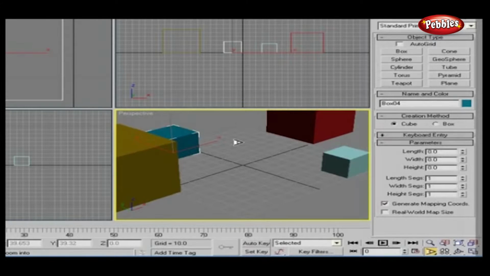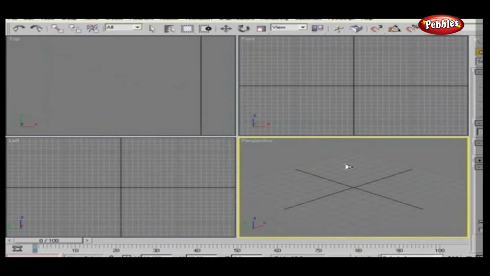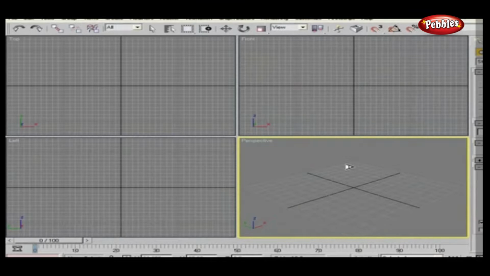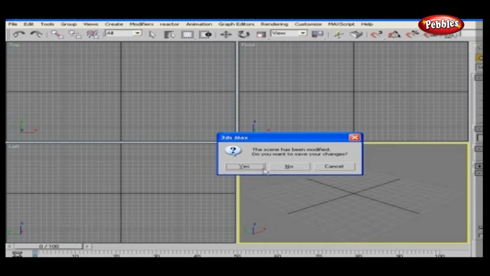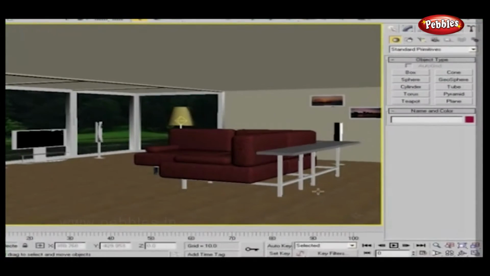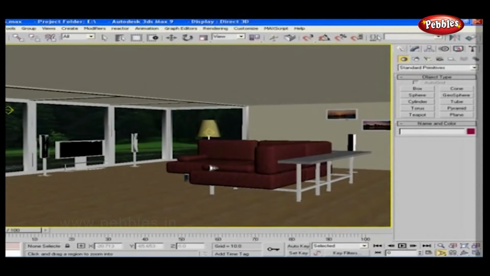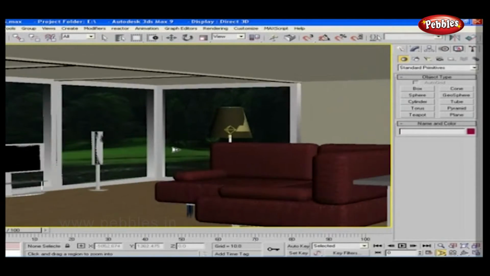Let's check this out. Press Ctrl-A to select all the objects present on the viewports, and press Delete in order to delete them all. Press Z to reset all the viewports. Now I'm going to open some saved Max file. Now, select FOV tool from the status bar. Drag over the object in the perspective viewport and observe the changes.